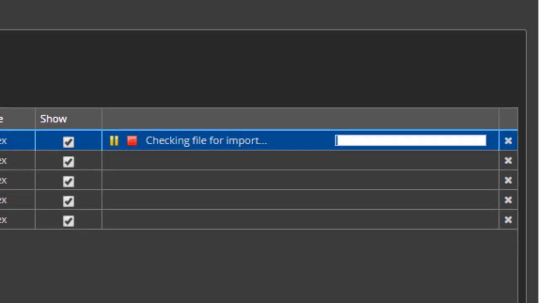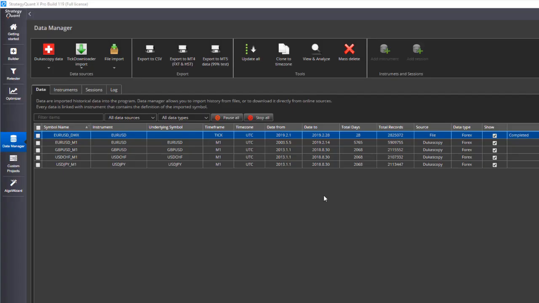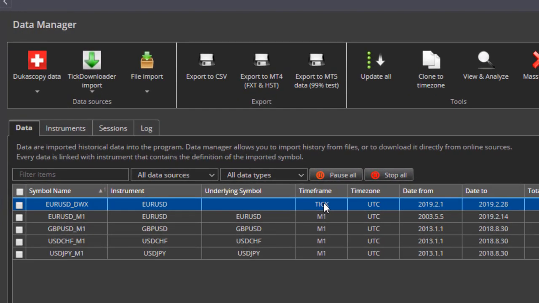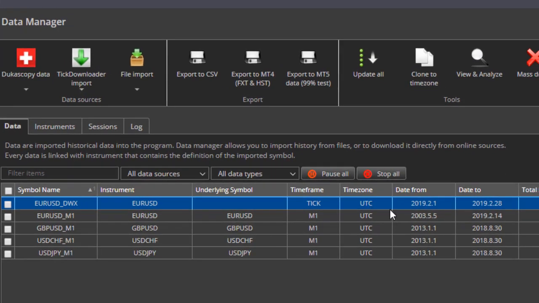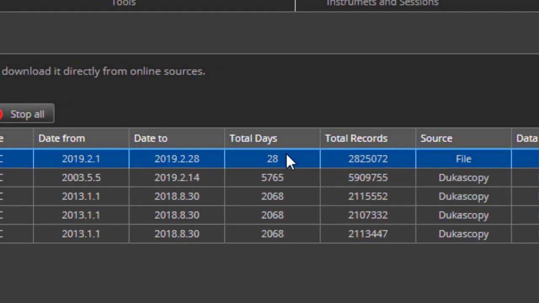Start the import process. Strategy Quant goes away and starts importing the data. And once it's done doing that, we can visualize what it looks like. So now that that's complete, we can visualize what the data looks like. Strategy Quant has inferred the time frame as tick, which is correct, and the time zone as UTC, which is also correct. We have 28 days of data since we only took February of 2019, and that's 2,825,072 ticks processed.